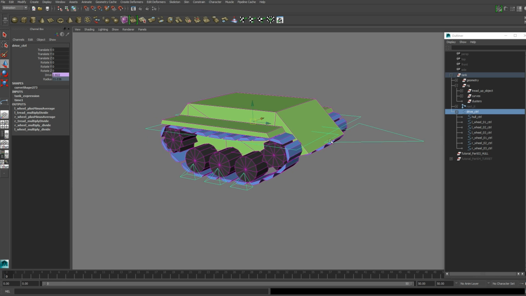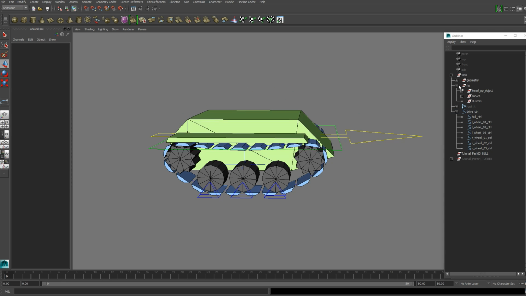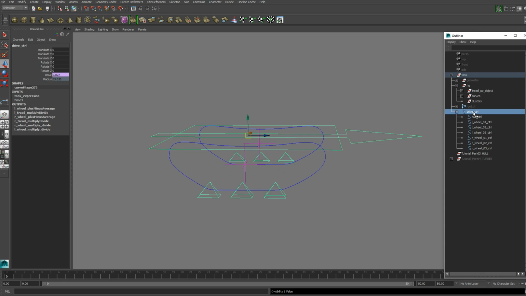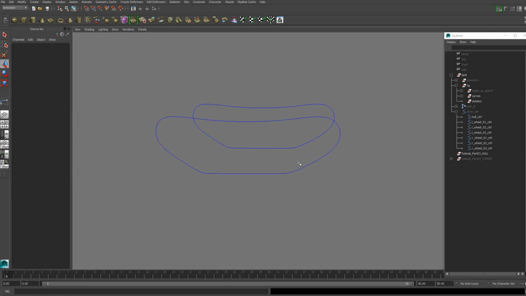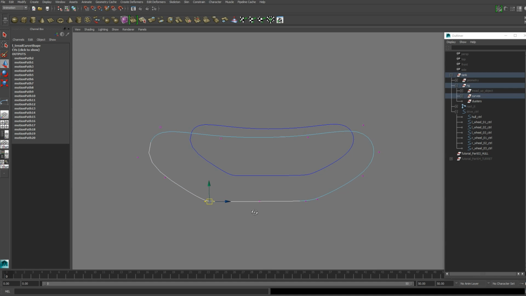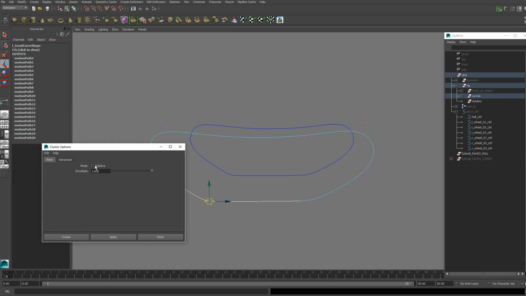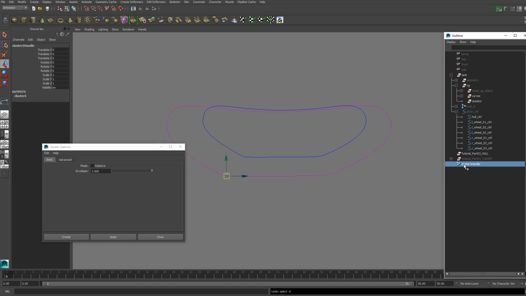Now we're going to set up our clusters. So we can hide our geometry, we can hide our drive control, and our tread object we don't need right now. And we want to create a cluster for every wheel. These points here are going to be a cluster for this wheel. So I'm going to hit create deformers cluster and make sure relative is turned off and hit apply. And we're going to name this left wheel cluster 01.